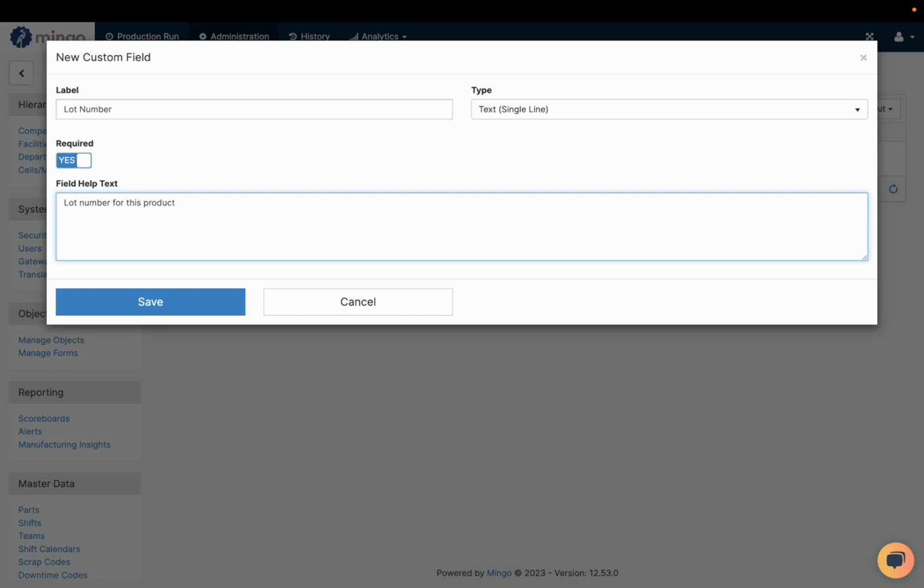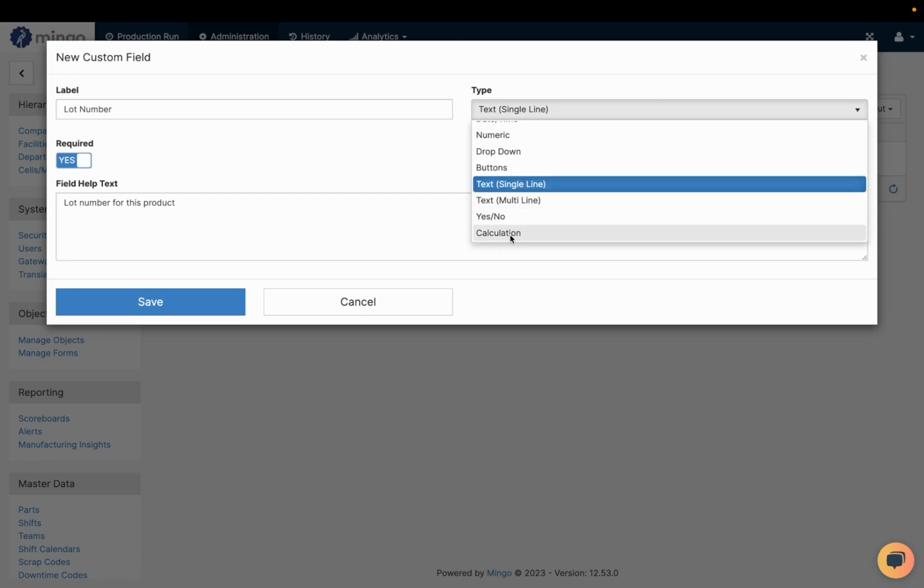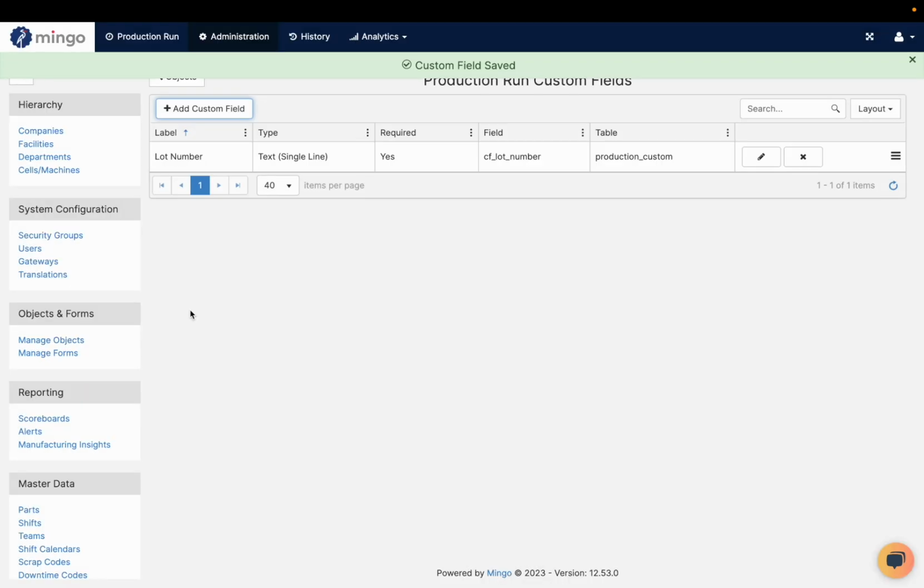Lot number for this product, for example. These could also be things like best by dates. They could be yes, nos. We have a lot of different types that can be added here: date times, numerics, drop downs, buttons, etc. Even custom calculations that can be shown as well. So I added that here.